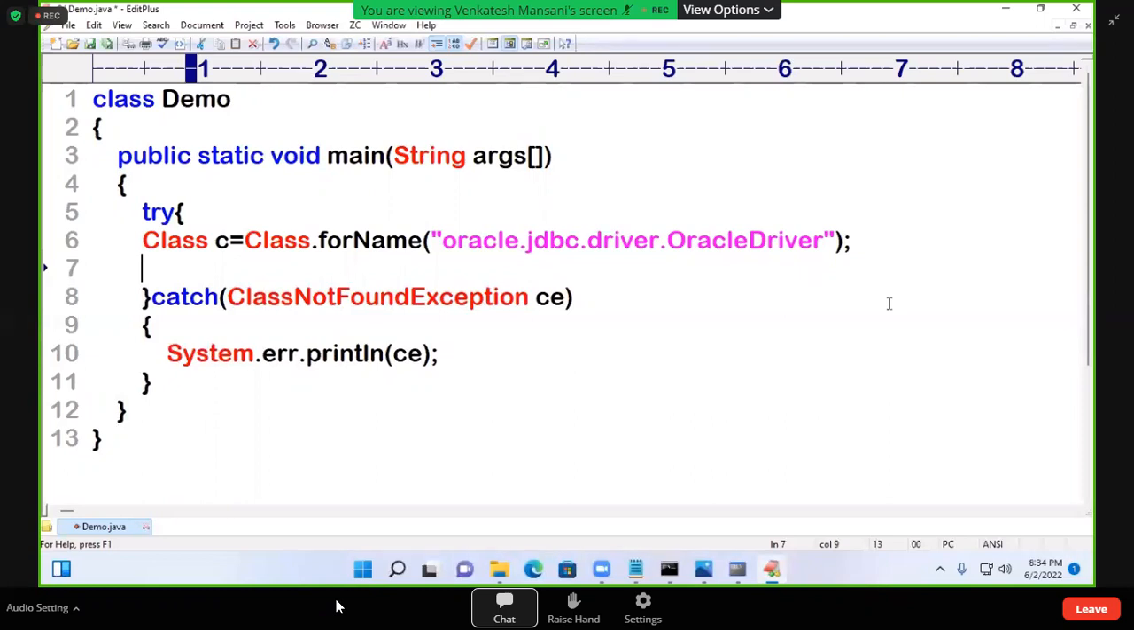What is the return type of that method? Connection. What have we tried? Give me the answer: Connection. C already is there, that's why I'll write con. Next, DriverManager dot getConnection.